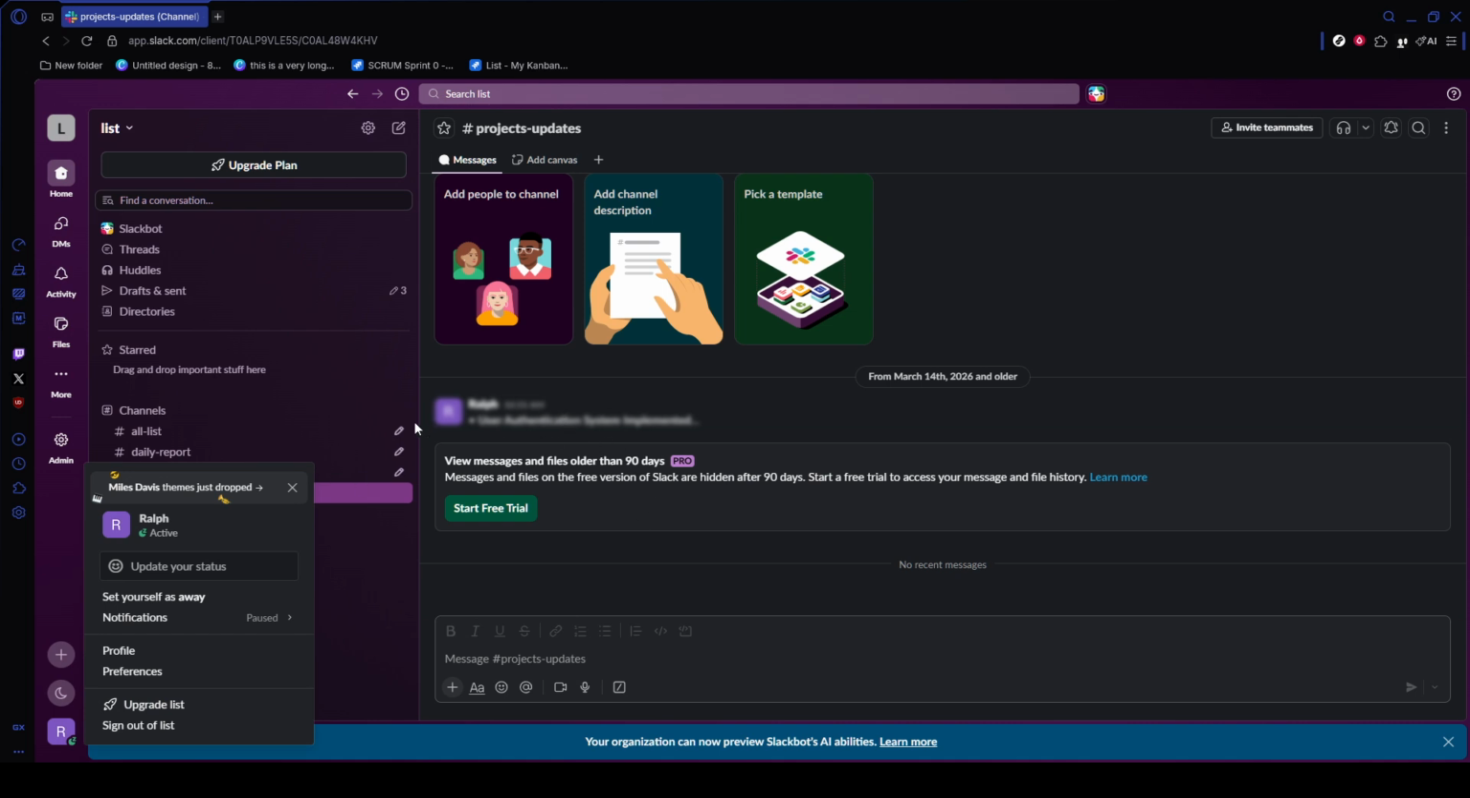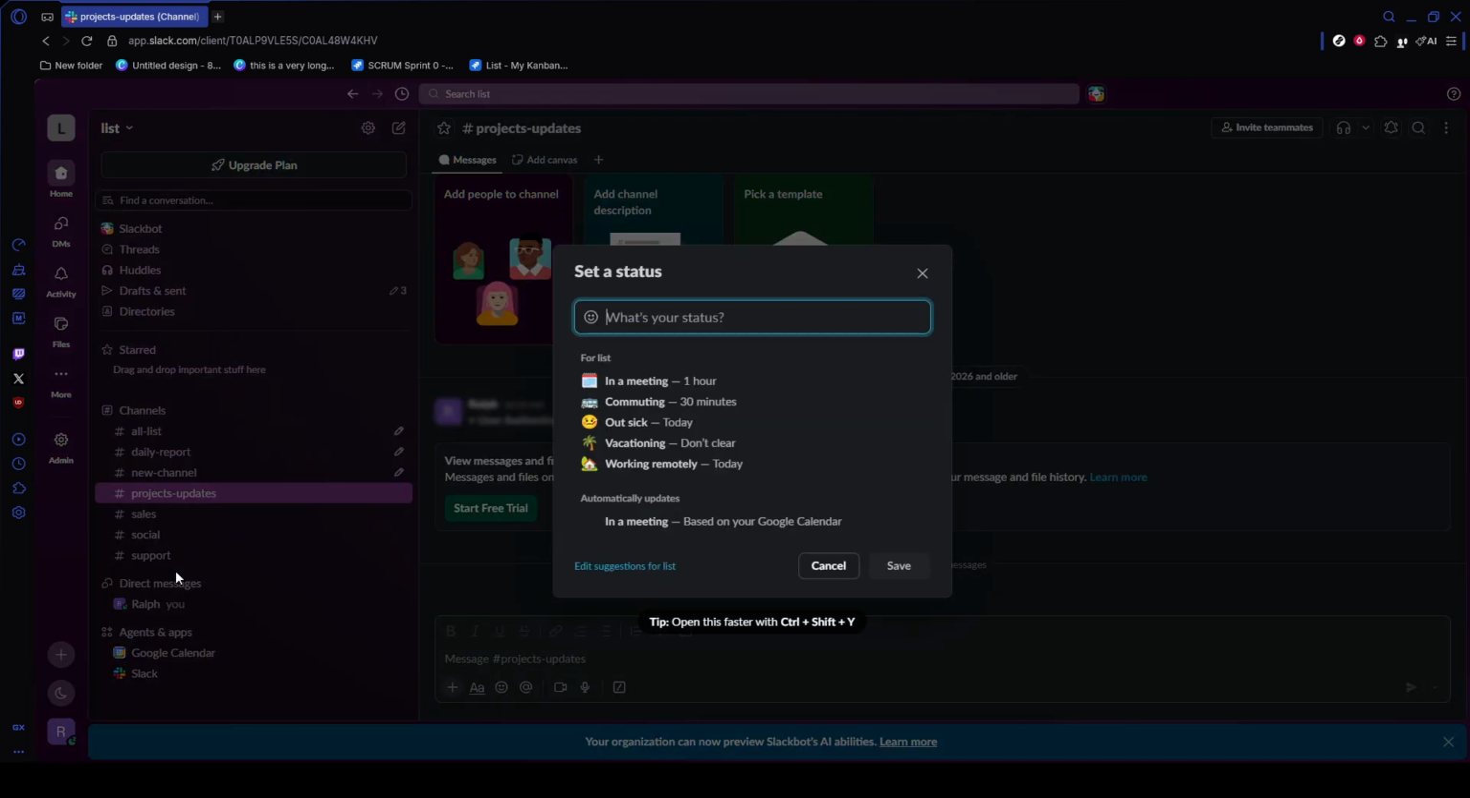Once that menu is open, look just below your profile name for the present setting. You should see the option to set yourself as away. Select that, and your status indicator will change from a green dot to an empty circle. That visual change tells others in your workspace that you're currently away or unavailable.